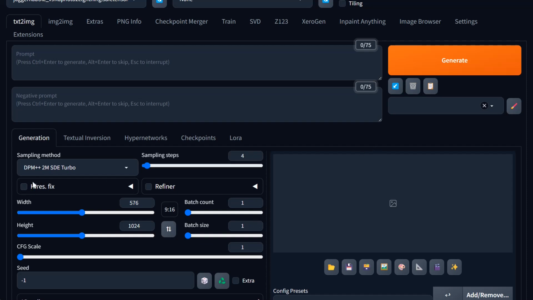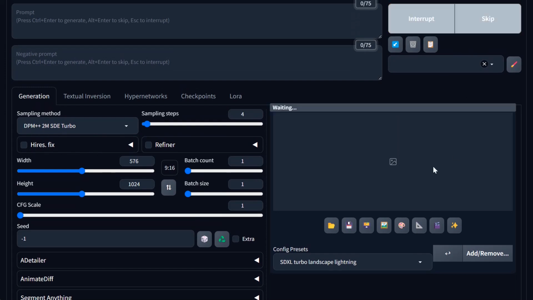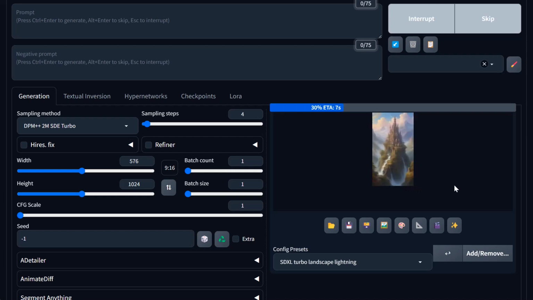And I'm not doing high res fix on this yet. I want you to see how fast this is. And I have it set to show this kind of in real time as it generates. So you get to see how fast this goes. So this is 5 different images.